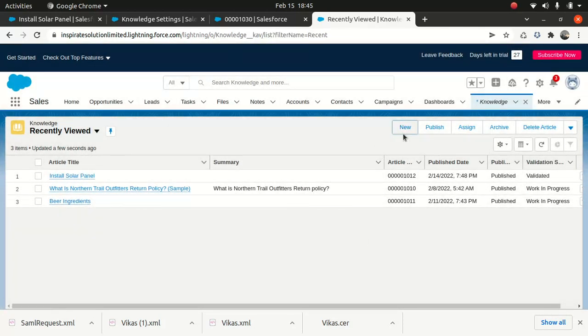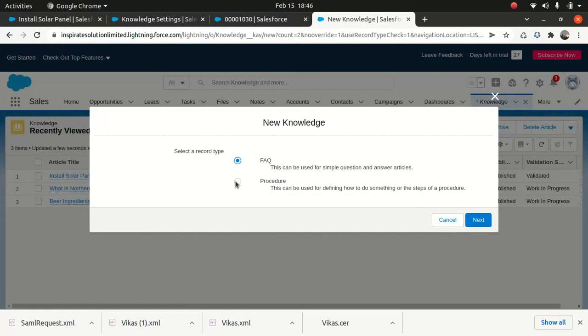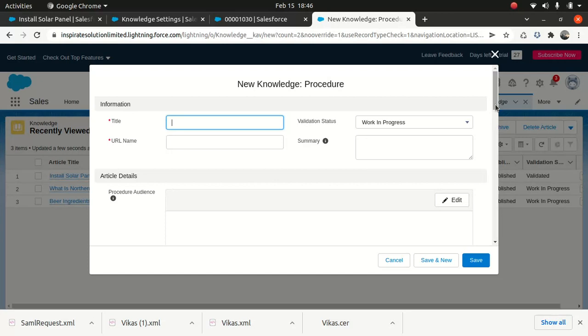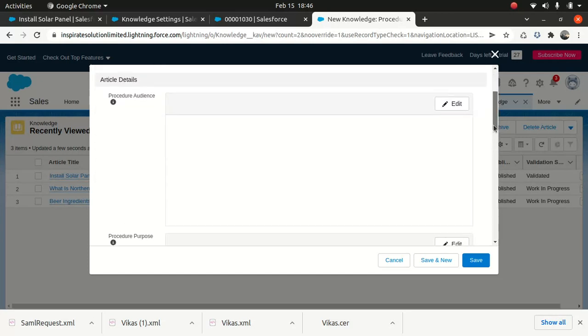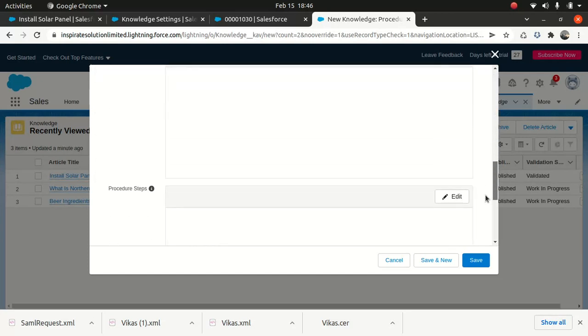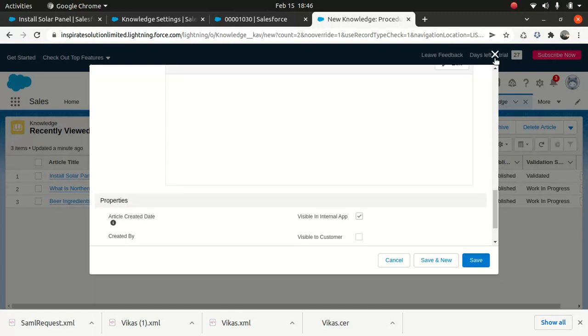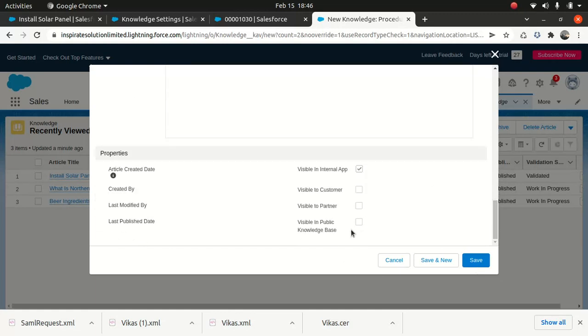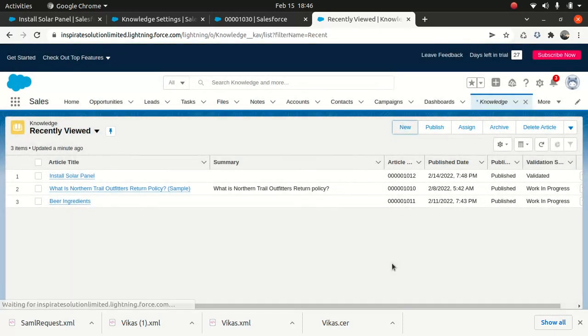And let's say if we wanted to create an article, how to do, right? Like a list of instructions. So you can go to new, and you can go to procedure, right? And you can go to next. And you see the procedure, audience, purpose, warnings, steps, right? It's pretty handy. The same options apply here. Is it for a customer? Is it for a partner, or do you really have to log in, right? If you're a partner or a customer. So it's pretty interesting and exciting stuff, in my opinion.